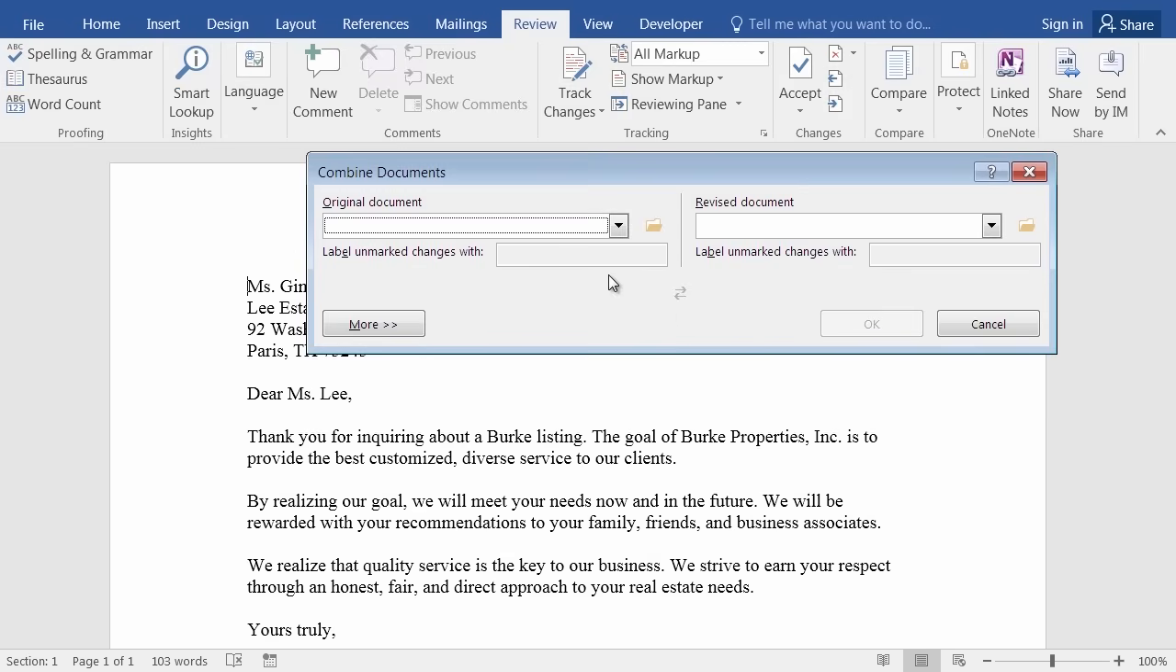All right, now I see two of these boxes, one of them labeled Original Document, one of them called Revised Document. That worries some people the first time they see it. It turns out it won't matter because we're going to combine them into a third document.